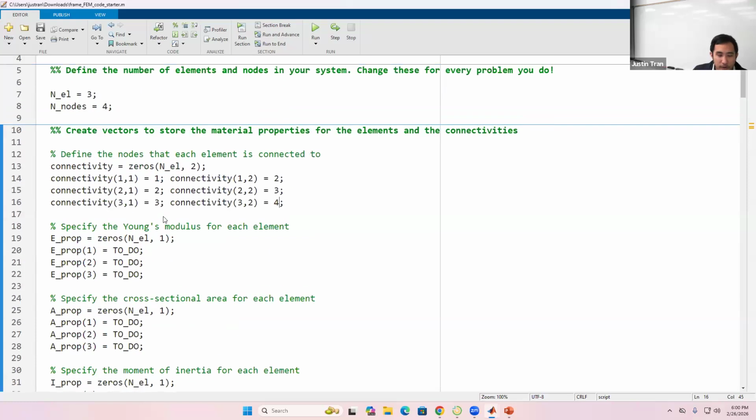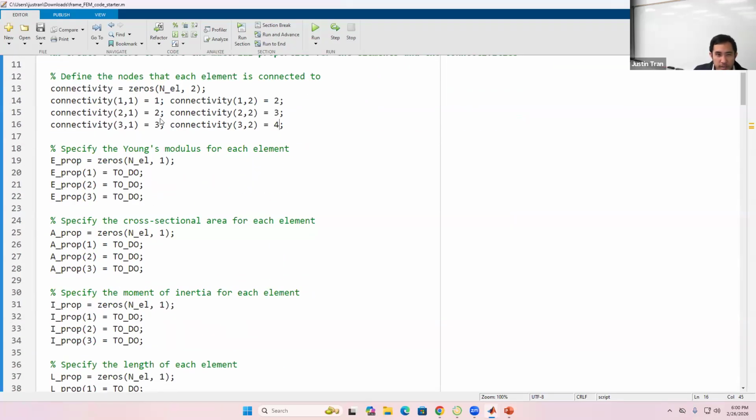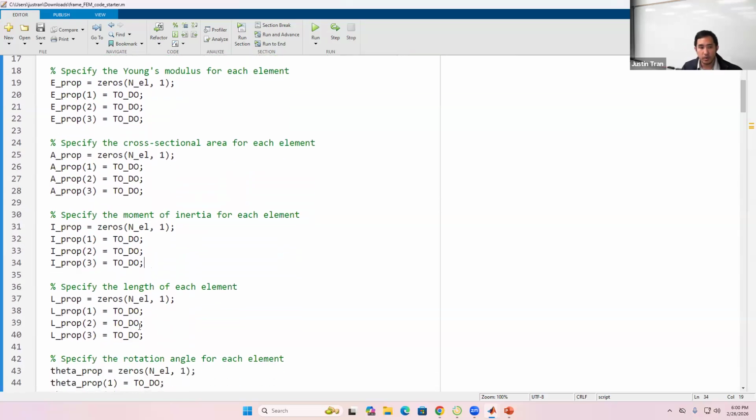Okay, and you can see I've already pre-populated this, and same with the connectivity too, right? I've pre-populated this for 3 elements. But if we were to use this code for more elements, then you would just add additional entries here, okay? Essentially, for every material property that we need for the element, whether that be the Young's modulus, the cross-sectional area, the moment of inertia, the length, we're defining vectors here that store those properties, okay?